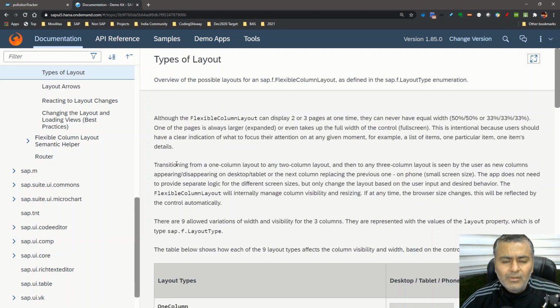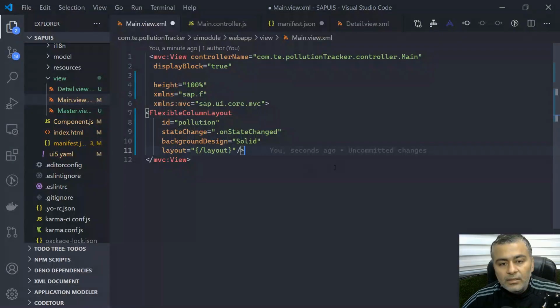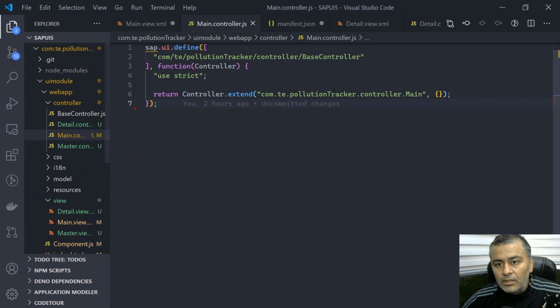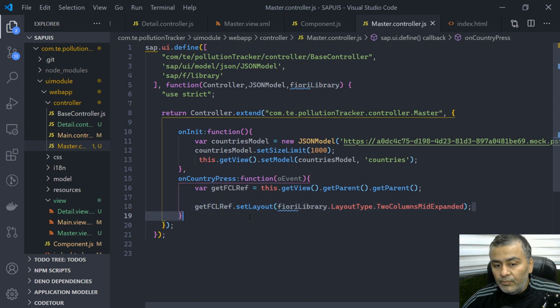So one thing is for sure, that if we can control this property, then you can control the layout. Right now, if you look at the code, where we are controlling it is in the master controller. We are first reading the control, which is the flexible column layout one, and then we are setting its layout type. So rather than doing it on click, we will do it via routing.